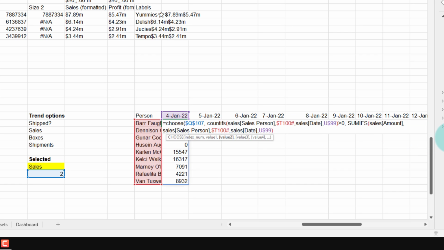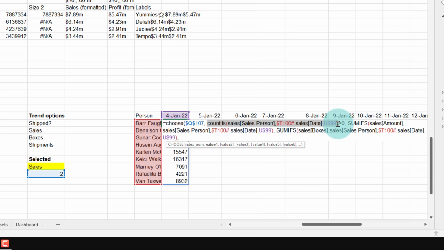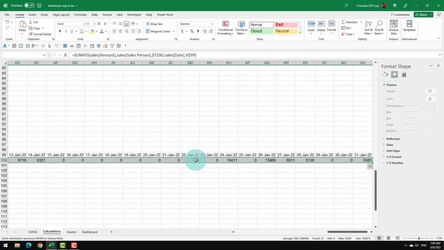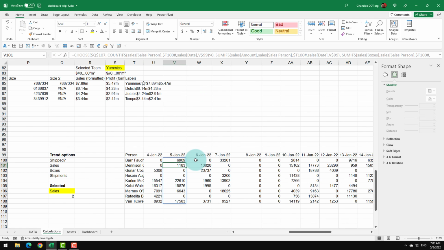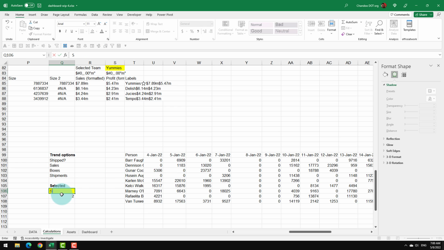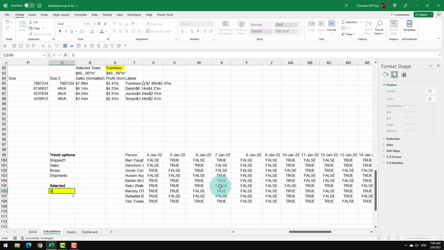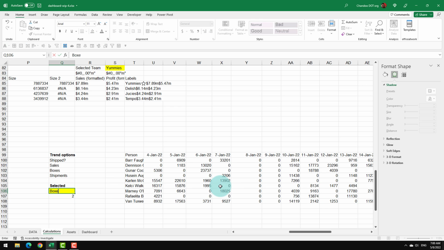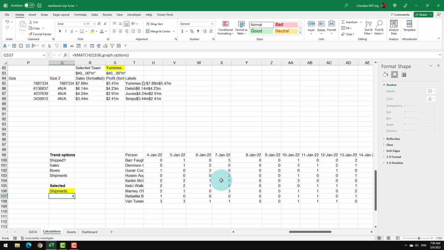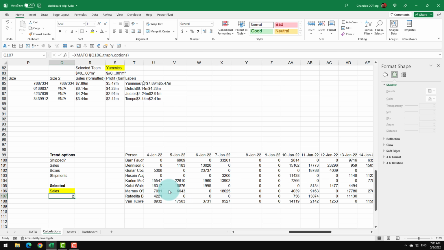If it is 2, I'll get the sales amount, and if it is 3, then instead of amount, we will just change this to boxes, and if it is 4, then we want to count how many shipments they have done. So we will get it like this, and then I can Ctrl+C this, Ctrl+V. So I'll get all the values spilled down automatically. And now if I change this to shipped question mark, I'll get a bunch of true false values, sales, boxes, and shipments. So this is how many shipments they have done. Let's switch back to sales. Now the data is ready.